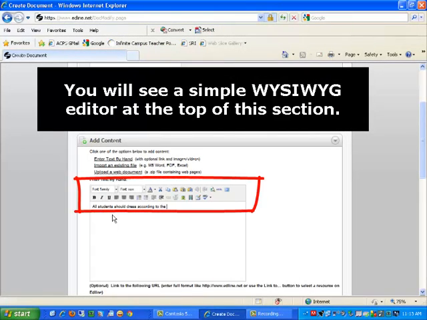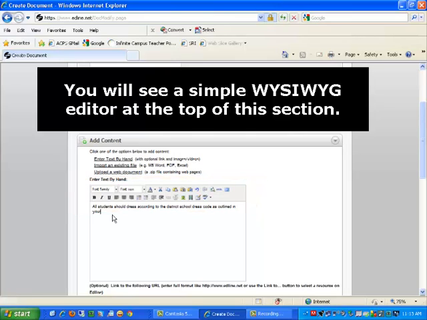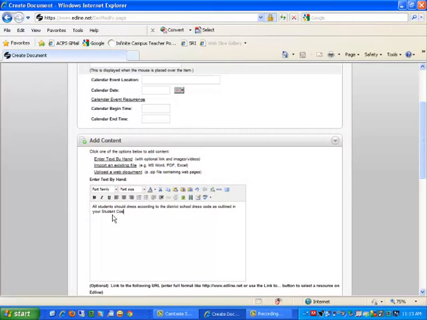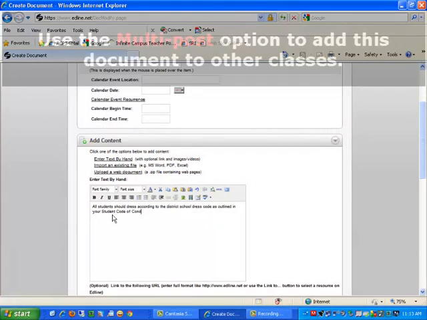In the Enter Text by Hand area, you will see a WYSIWYG editor at the top of the section. This is a simple editor that will give you the option to format your text, add tables, images, video, align text, and other options, including a simple HTML editor.